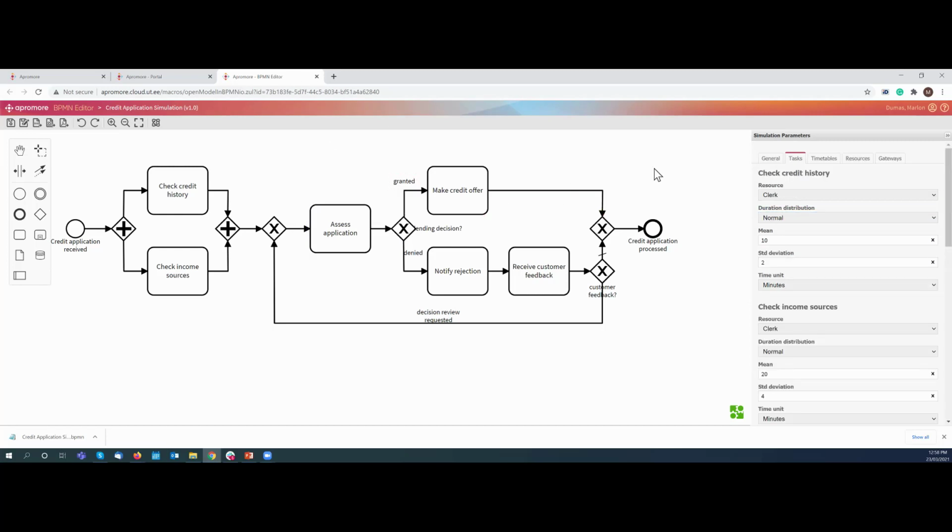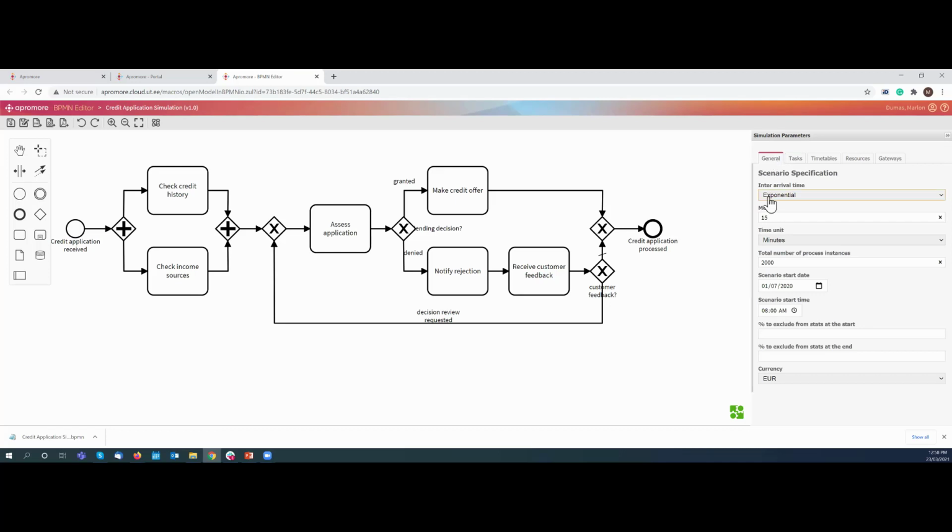Fantastic. So once I have done that, if I click anywhere in the canvas, I will get all the simulation parameters divided by tabs. So the tasks have already been entered. The general tab tells me the arrival of cases. So I'm going to say that in this process, the arrival of cases follows an exponential distribution with an inter-arrival time. Let me make it of 20 minutes.